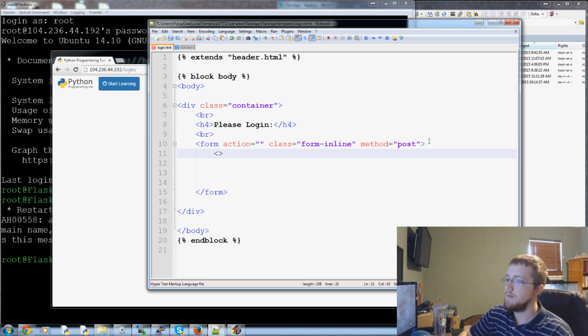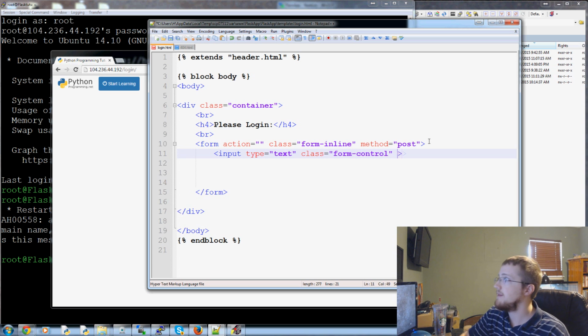That's fine. Now we need to add some input. So we've got input, and then we've got type. And the type of input here is going to be text. So this is going to be where the user is allowed to enter their username. So text, we've got class here, which is going to be form-control. And then the placeholder, this is just stuff that's within the box previous to when someone actually types. Placeholder will be equal to username.